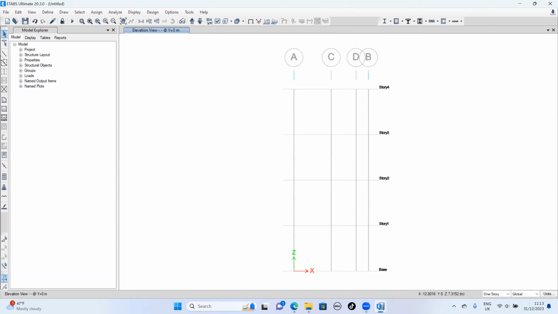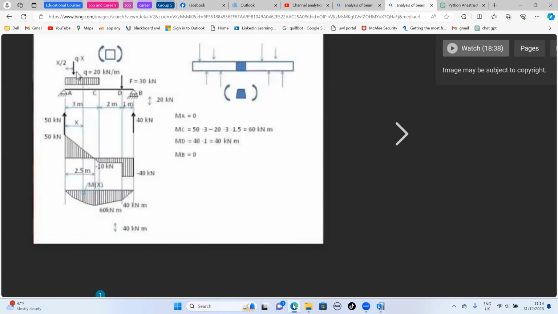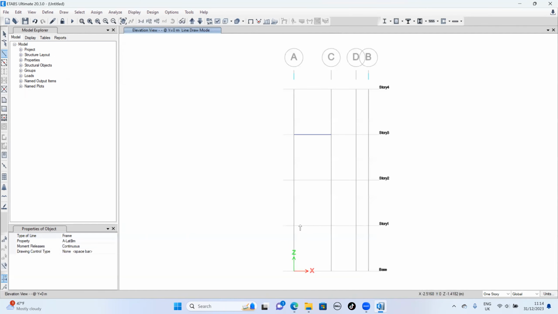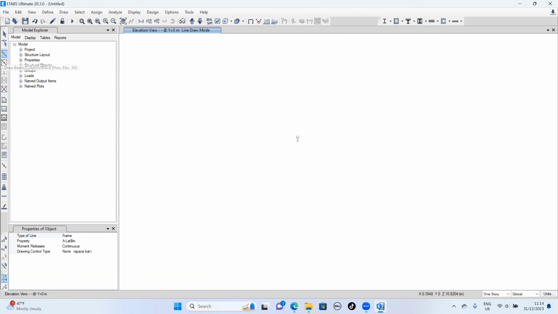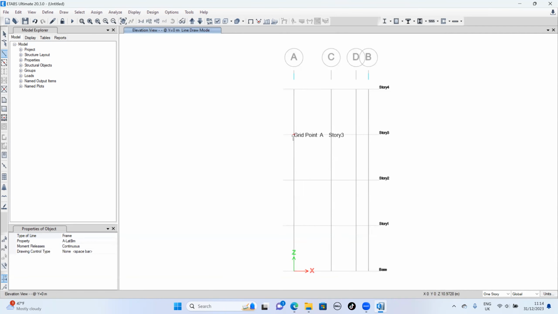Let's draw the beam here, from here to here. So it's like a single beam. I'll just delete it, and the whole beam is from here to here. Yes, this is our beam.